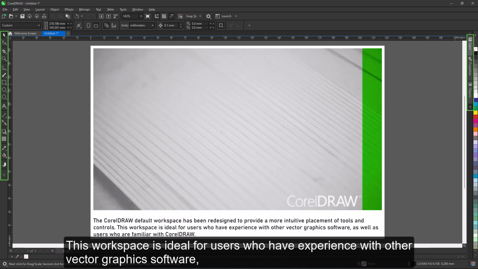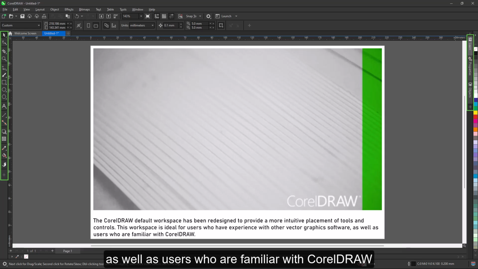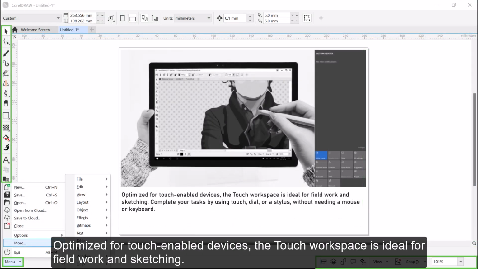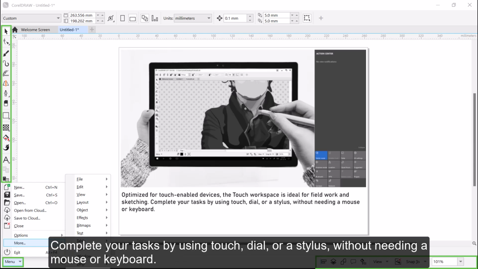This workspace is ideal for users who have experience with other vector graphics software, as well as users who are familiar with CorelDRAW. Optimized for touch-enabled devices, the Touch workspace is ideal for fieldwork and sketching. Complete your tasks by using touch, dial, or a stylus, without needing a mouse or keyboard.